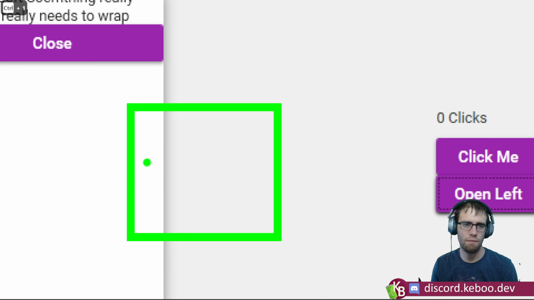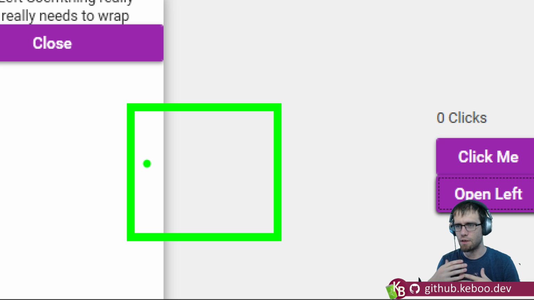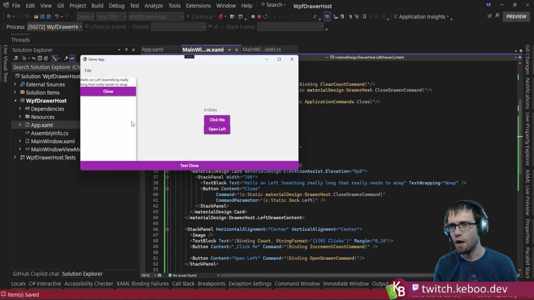You can see the elevation inside of the Material Design in XAML library is just implemented with a drop shadow. And so when you set that elevation assist to one of the DP values, effectively think of it as your drop shadow radius just increasing. In Material Design, they'll talk about layers and elevation. And so the drop shadow gives you those bits of elevation. I would have to go back and read the spec.